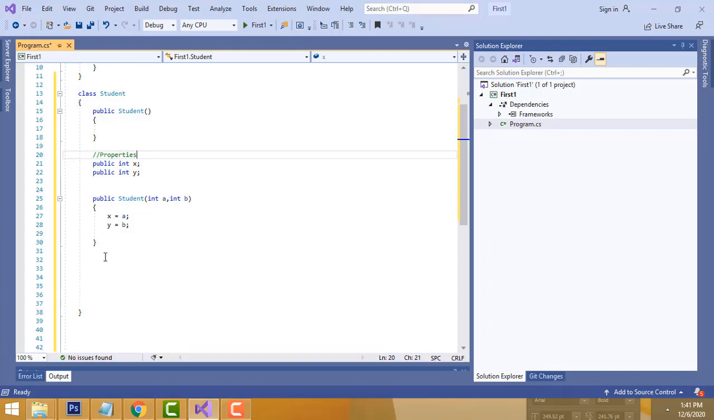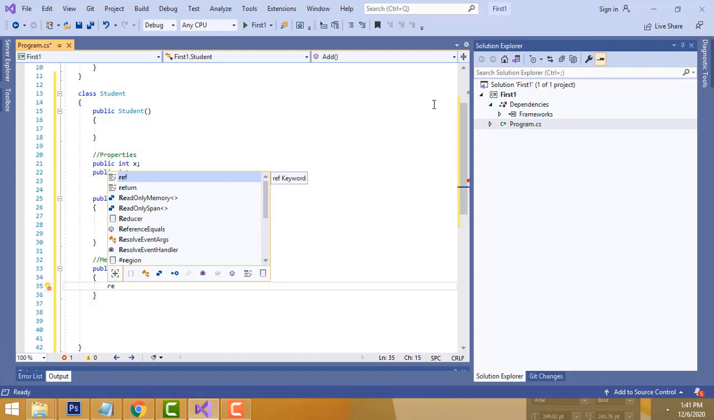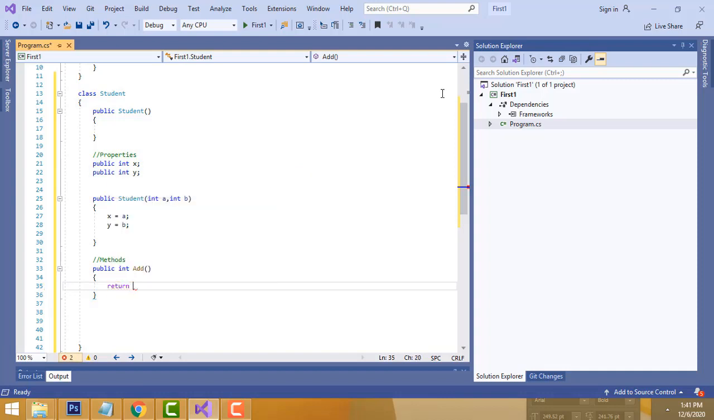Now I am going to implement the methods. The first one should be public int add. This is a method. Here we have to put the return keyword: return x plus y. I hope you all learn about these things. If you put int, it will return a value. If you put void, it won't return. If you put a data type like int here, it will return. So this is a method.